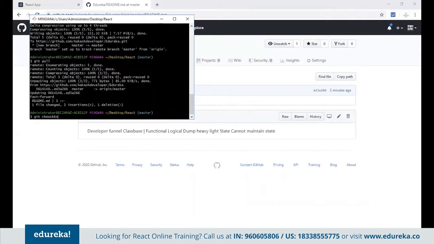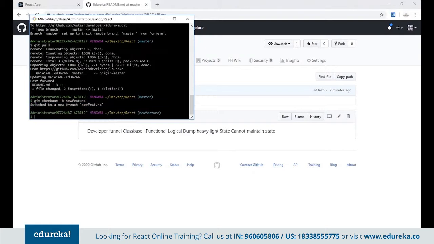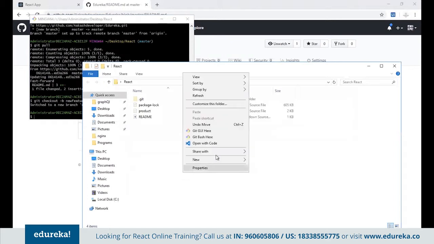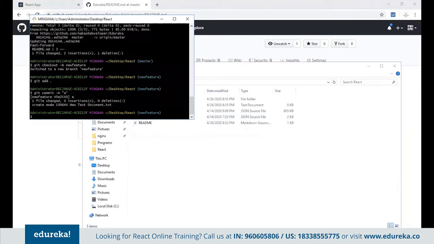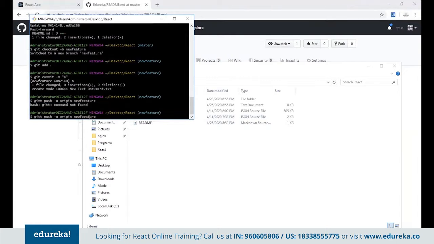We'll say git checkout -b. Now what this will do, it makes a separate branch for that. I'll say new feature, any name I can give like this. Now suppose I create one new file in the folder, a random file. Now when I push this time, I'll say git add, git commit, then git push in that branch: git push -u origin and the branch name, that is new feature. I entered the wrong branch name and the git command was wrong, so I have to correct both things.